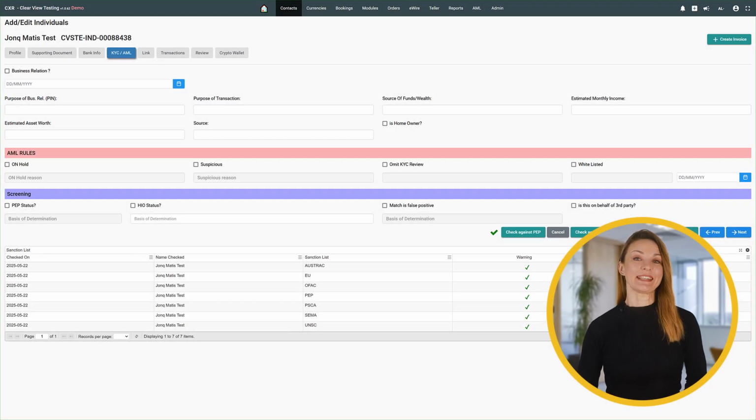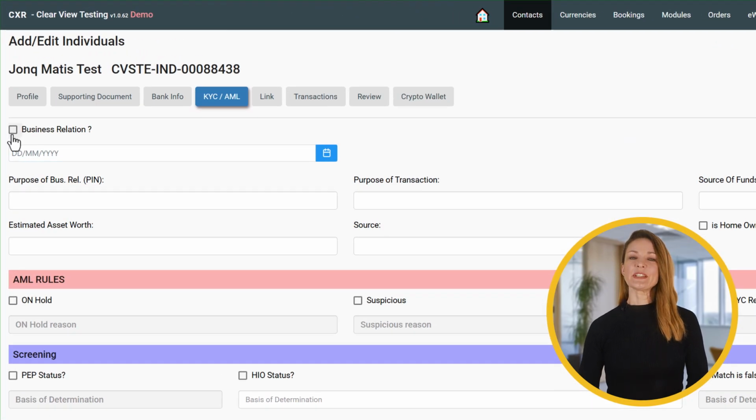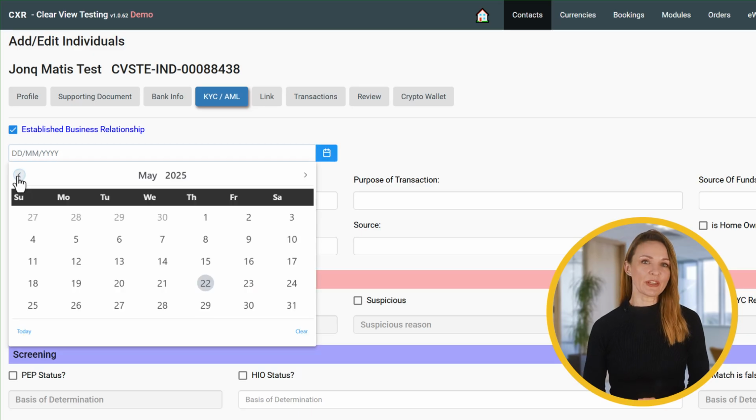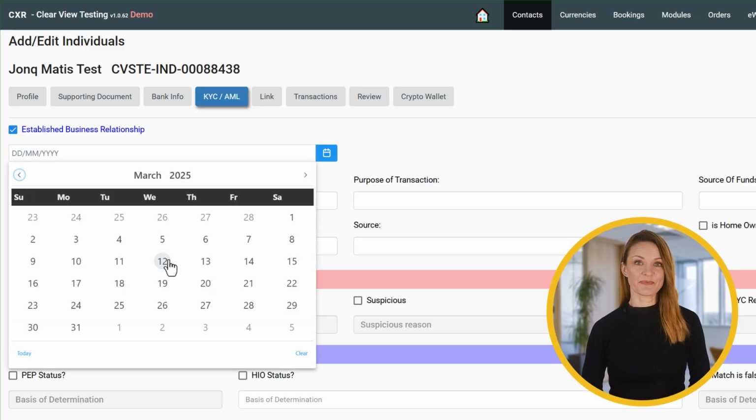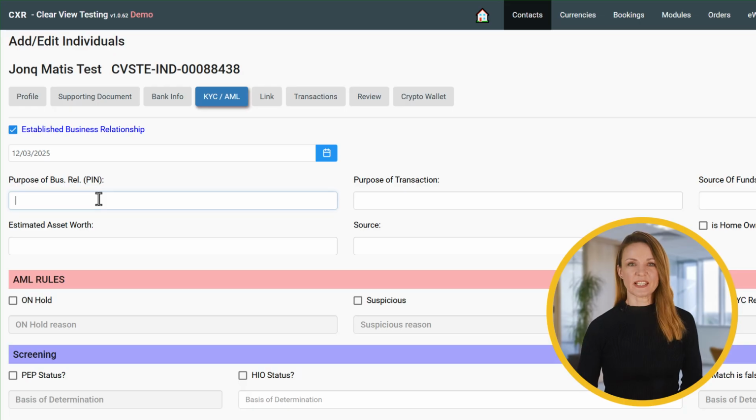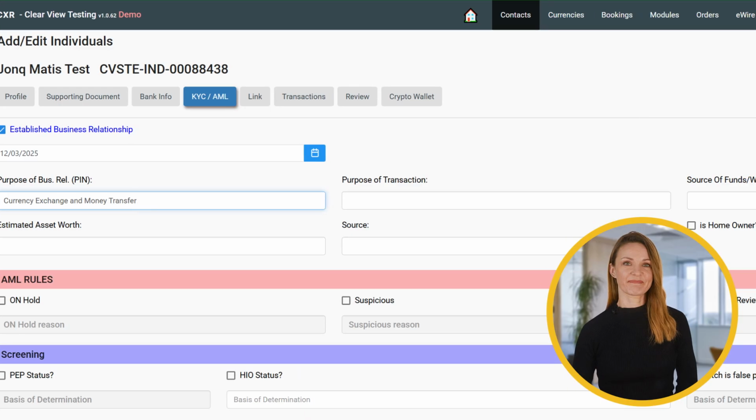Under the KYC and AML tab, you can add even more information. Here, you can specify whether this is a business relation whom you're doing business with on a regular basis. If so, add the date of when you began your relations with the customer. The purpose of business relationship is to define what is the general business the person is doing with you. For instance, currency exchange, trading, money transfer, etc.